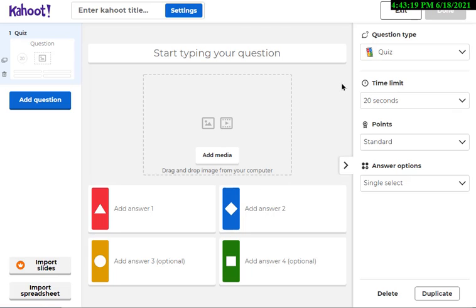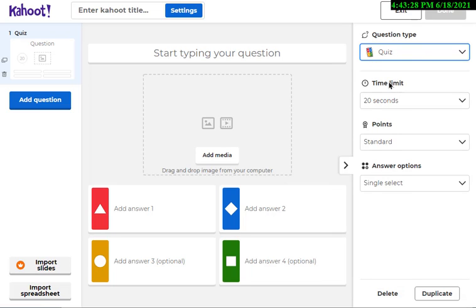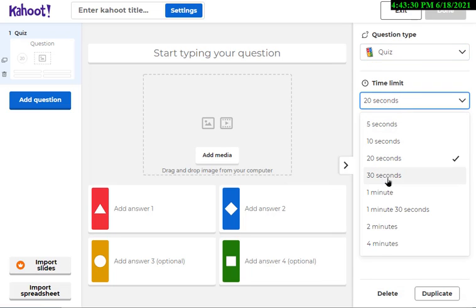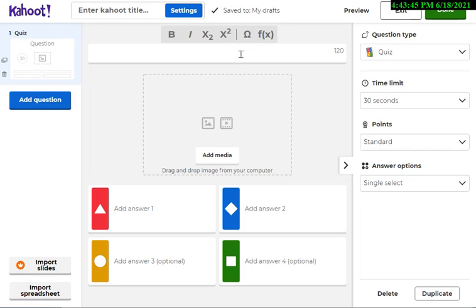So here we have the question type. You have 2 choices that are free, a quiz, which is multiple choice, or true or false. So we're going to start with quiz. The time limit here is the number of seconds, I like to set it to 30, that the students have to answer each question. The points I leave alone, that's standard, and it's just a single select answer for the free version. So we can go ahead and start typing in the question to our first Kahoot.